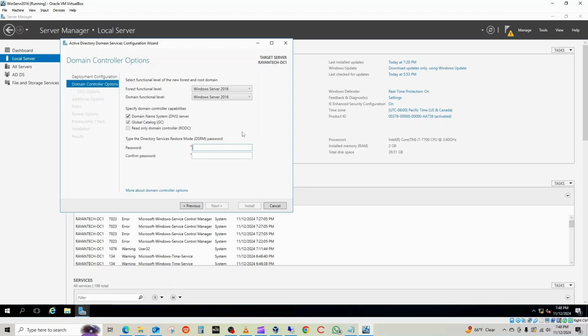Then here it's asking us for a password. Type the directory services restore mode password. This password is used for restoration. Let's say your server has some problems, then you can use this password to restore your directory services. Okay, let's type in the password.